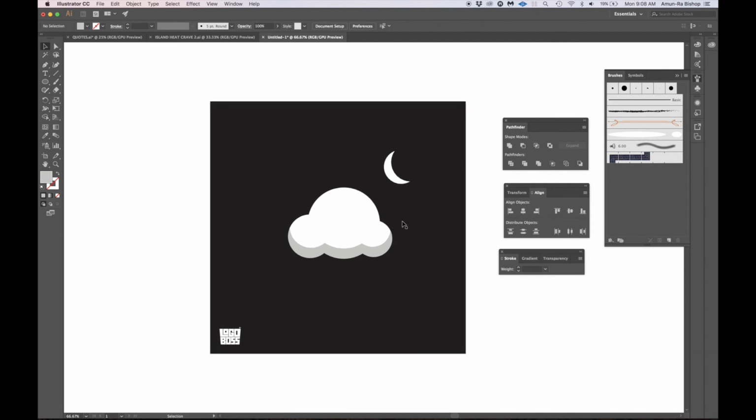So yeah, that's a basic tutorial of the Pathfinder tool. As I said, these options here are more or less the same options up here. I don't know why they have them twice, but Unite, Minus Front and Divide are the options I use.